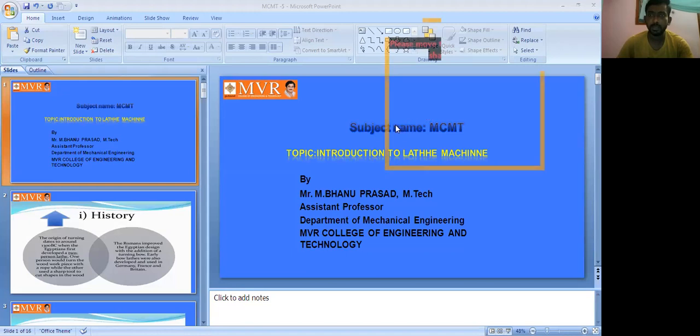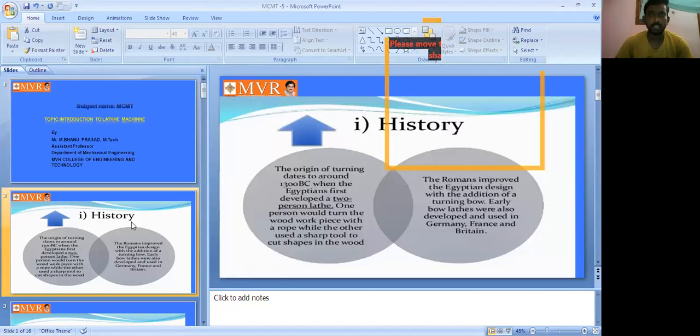Today we will discuss an introduction to the lathe, define the lathe, the classifications of lathes, and the different parts of lathes. These are the topics we will discuss today. First of all, what is the history of the lathe machine? Each and every machine has some history.